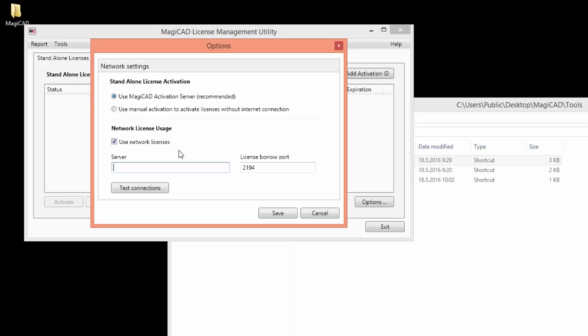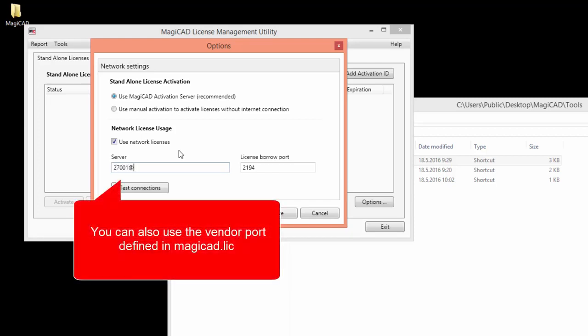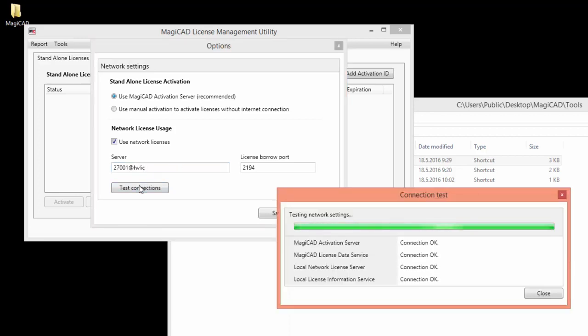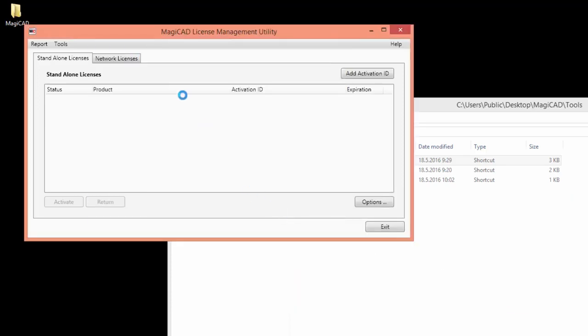If you've changed the server ports in the configuration, use the same port number here, in this case 27001, by adding it before the add sign. If you've changed the borrow service port, remember to change it as well. The default value is 2194. To test all the connections, click Test Connections. If any of the tests fail, see Troubleshoot section. Once all the tests have been passed, the licenses should be visible on the Network Licenses tab.